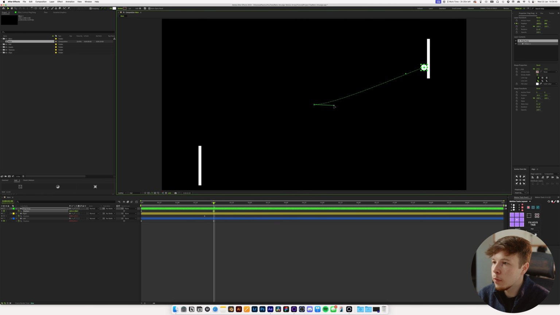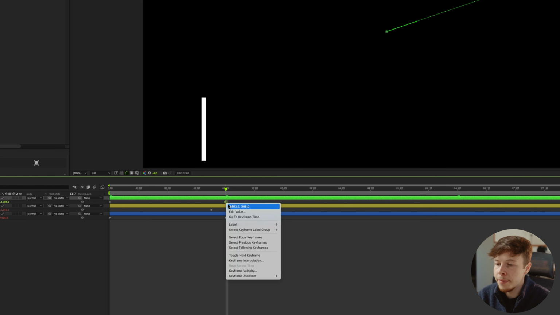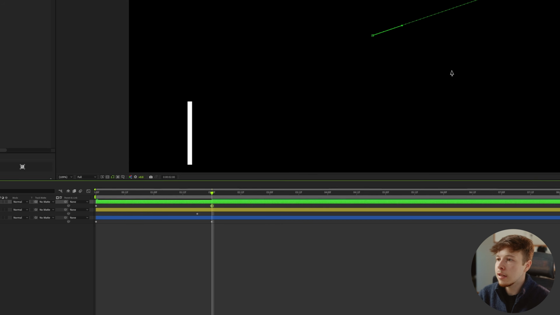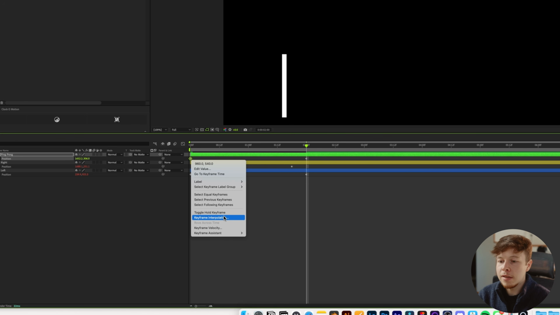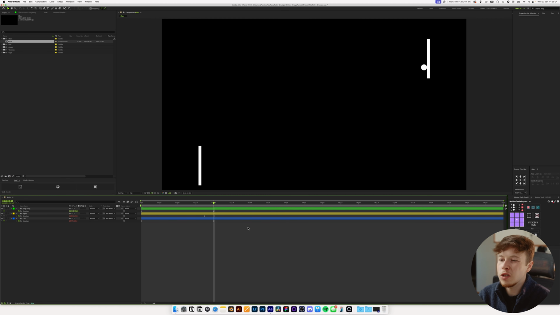As you can see, I do have a little bit of curves here, and I don't want that. So what I'm going to do is right click on a keyframe, go to keyframe interpolation, and in the 2 options you have here, you just want to make sure both of them are set to linear, and that's going to get rid of those weird Bezier curves. You might have to adjust this depending on your animation, but just make sure it is linear, because that is the look that we're going for.